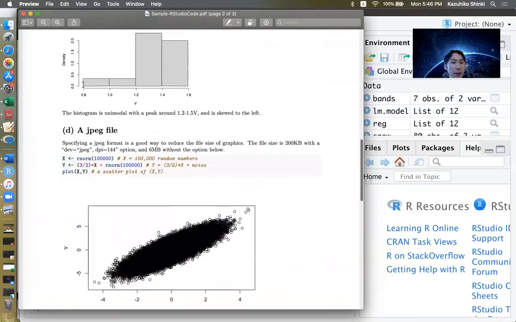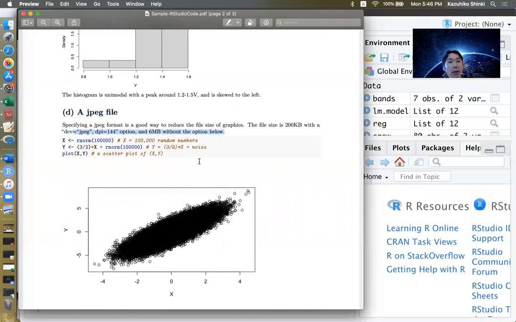Also, I should mention that if the data is very large, for example, if we have 100,000 observations and you use the graph in some format, such as a PostScript file, it becomes too large. So sometimes it's useful to make it a JPEG file and embed the file into this PDF. Then the file becomes smaller.